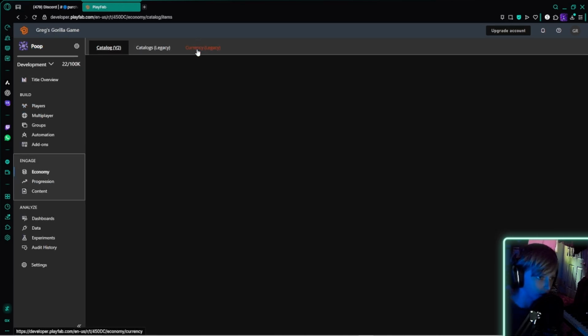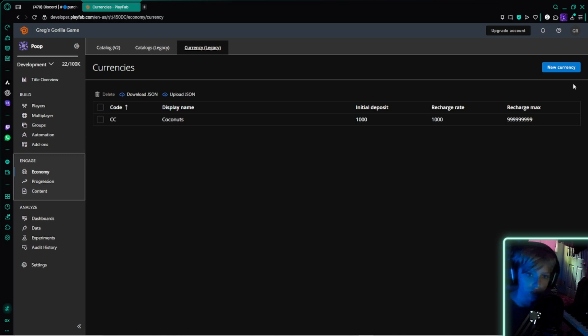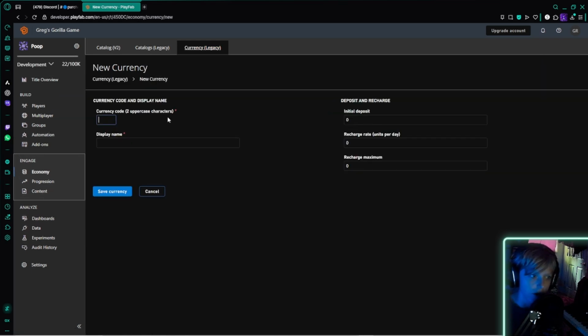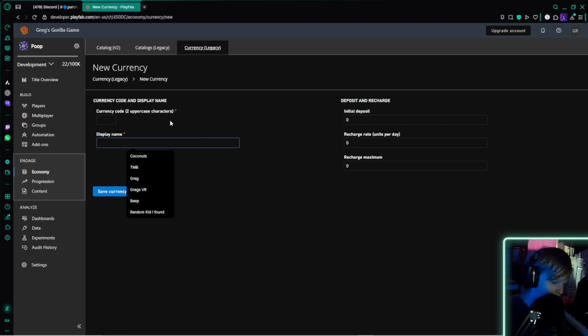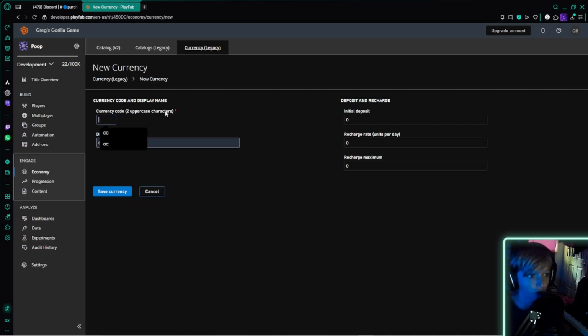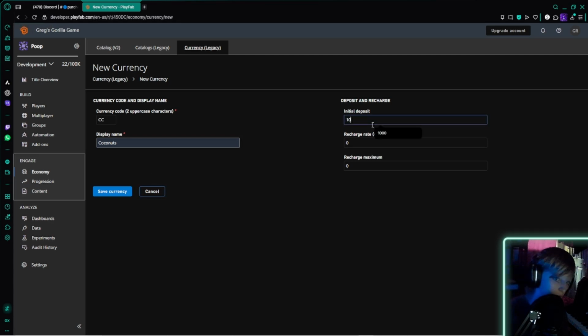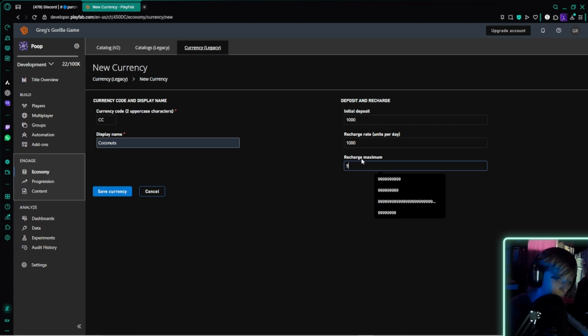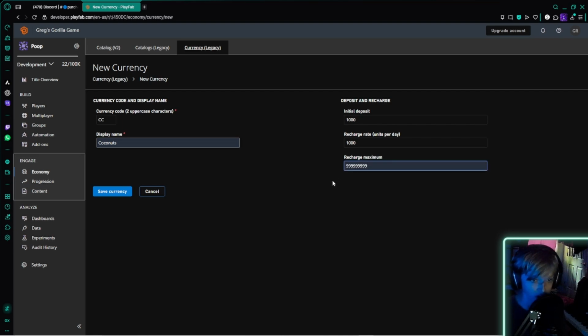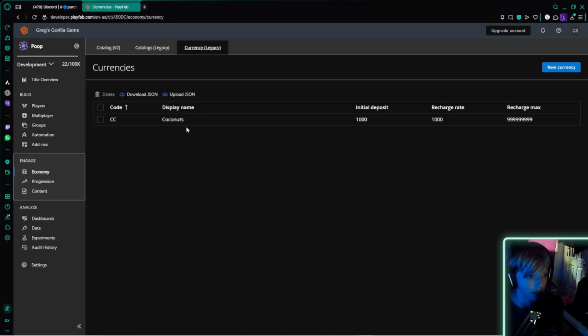So first off, before any of that, go to Currency Legacy, New Currency, name it whatever you want. I'll just name it coconuts, and put this to something you're gonna remember, two uppercase letters. I'm going to put it to CC. And then you're going to put initial deposit. This is how much they get when they first join the game. This is how much they get per day. And this is the most amount they can have, which I'll just put to that. And then just click Save Currency, and your currency will display right here.